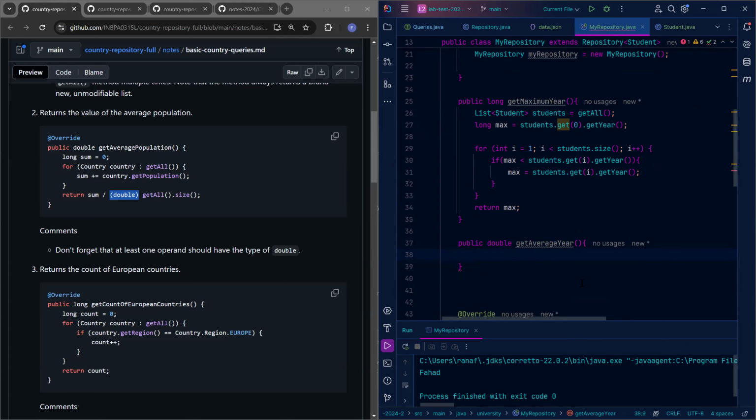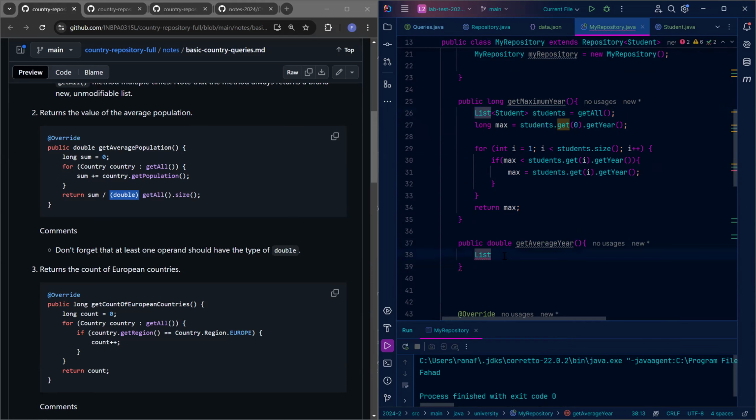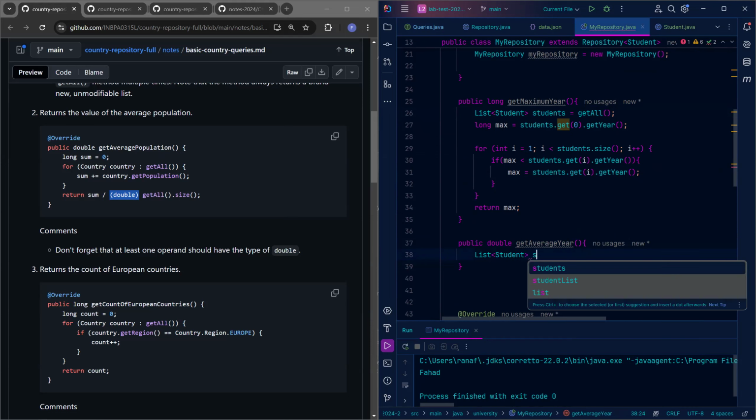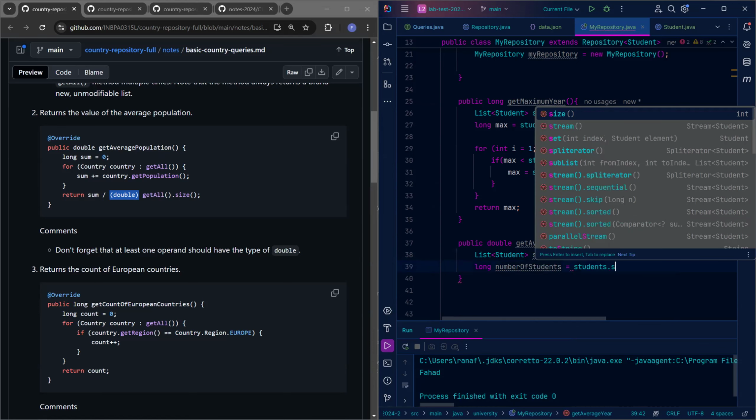First, we set the sum. First, we will add up all the numbers in the list of students. So we'll just create the list again. This one, I'll just copy paste it, or I'll just type it. Why not? List of students is equal to get all. So we can do int number. Well, in this case, it's always safer to just do long number of students. How many students do we have in total? Students dot size. That's how many.